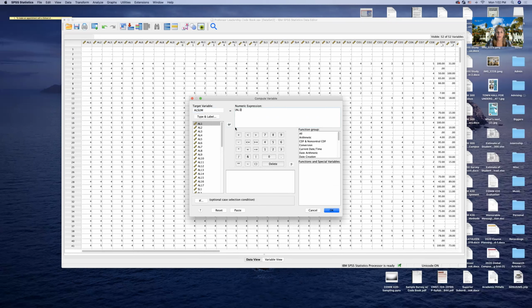And then we're going to AL1 plus AL2 plus AL3, AL4, AL5. Okay, whoops, I forgot to put 5 in. See, and that's why it's easy to make mistakes because, again, it's very detailed work and can get tedious.